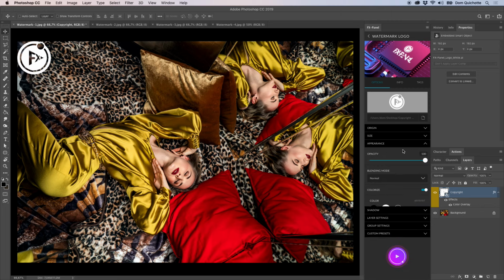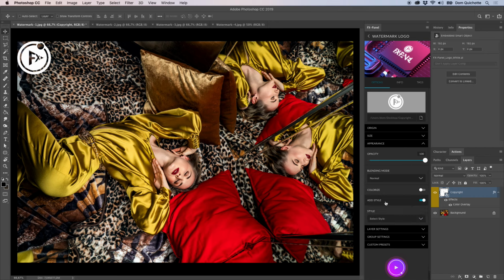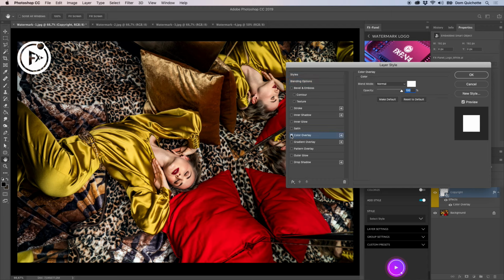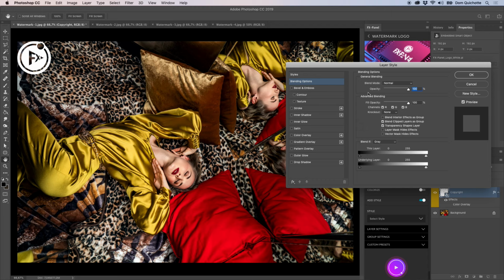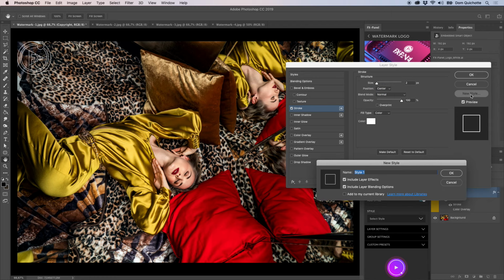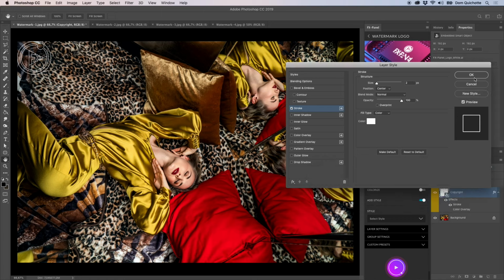We can also change the appearance by not doing colorize, but adding a layer style. And for that, let's firstly create a layer style by double-clicking on the layer, and let's just deactivate this. Deactivate the fill opacity. And let's say we want to add a stroke, white color, maybe 2 pixels from the center. That looks quite nice. And let's just say new layer style, white stroke, 2 pixels, press OK.